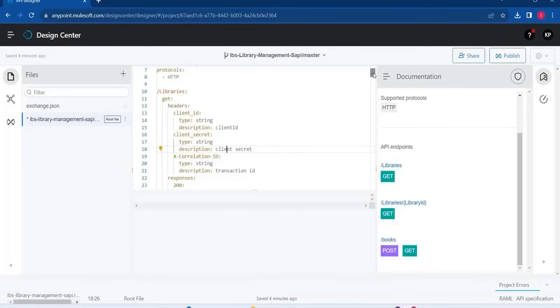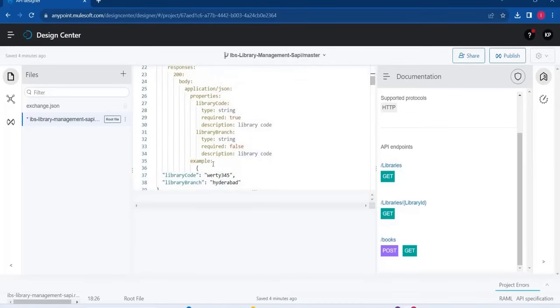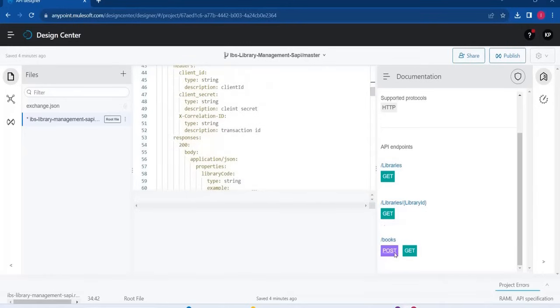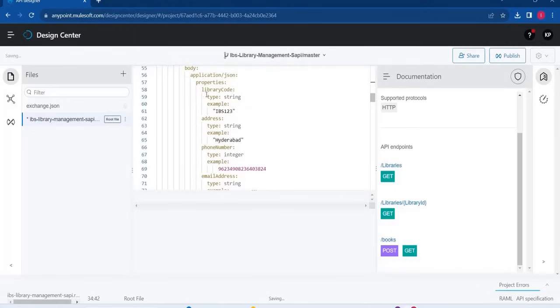That thing you need to know. And another one is also for these properties. See, for the success response of this, we have library code and library name, these two properties. But these two properties will be used for all the other methods also. Even for this library's library ID method, in the response we are expecting the same properties, library code, library name, like that.